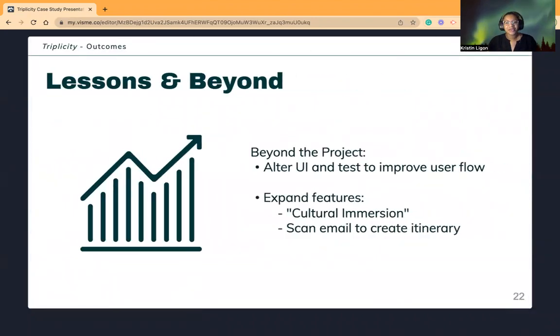And looking beyond the project, I would love to be able to alter the UI and do more testing to improve user flow for the interviewees that I speak to. And then I'd also love to build out the cultural immersion piece, an additional feature that I had an idea for, but I didn't get a chance to complete. And then I would also really love the app to be able to scan users' emails to make itineraries for them.